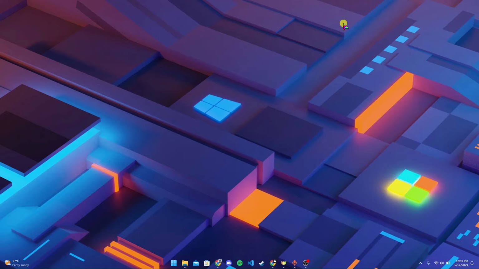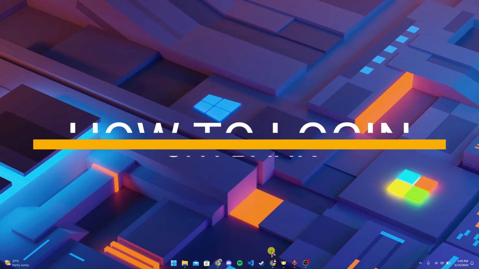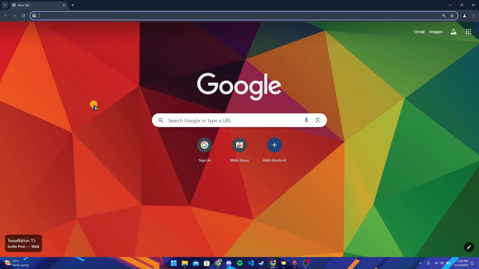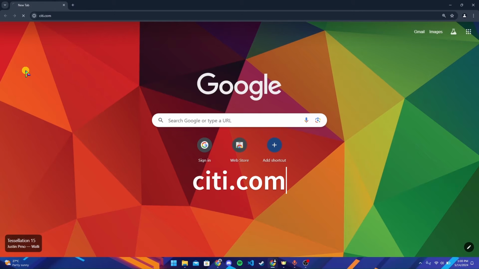Today we're going to show you how to log into your Citi Bank account. First, open your preferred browser and go to the Citi Bank website. You can do this by typing citi.com into the address bar and hitting enter.